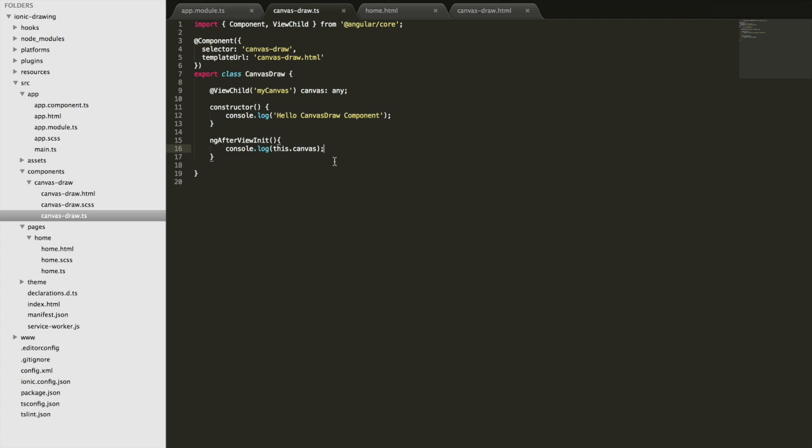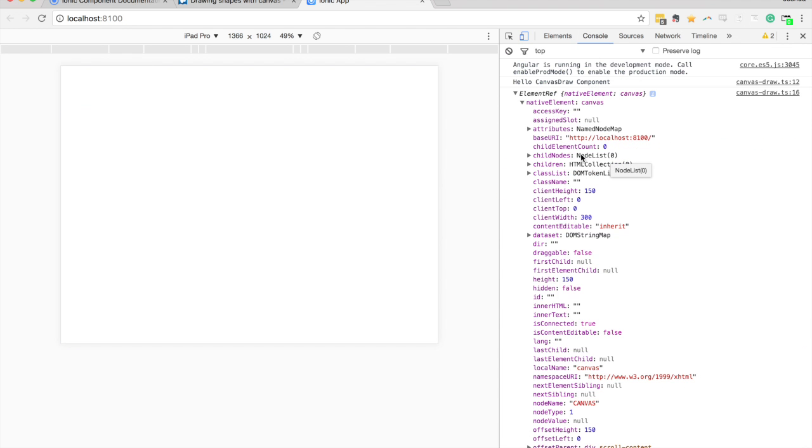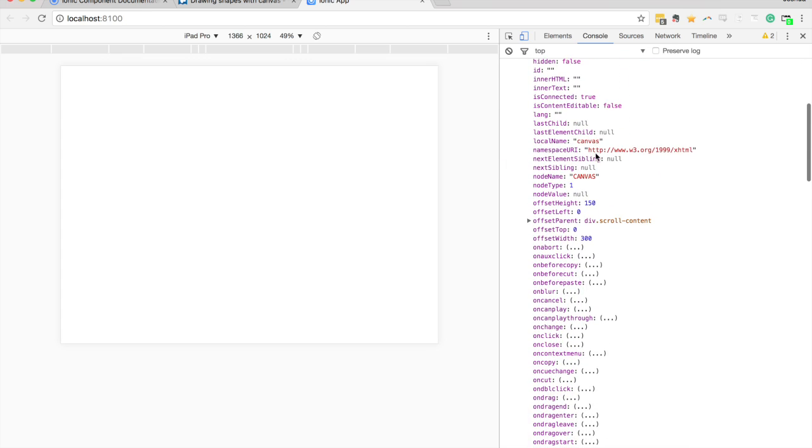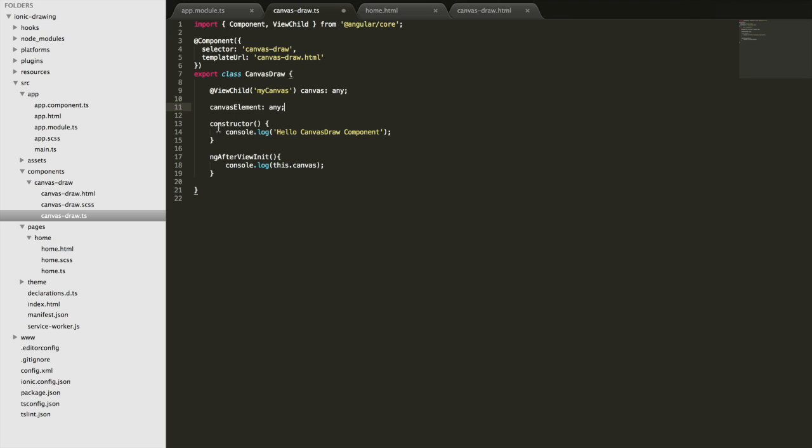So to do that, we're going to use this reference we've set up here. And we're going to actually create a separate reference, I'm going to create one called canvasElement. And so when we're working with this, we're going to be working with the native element directly, which is the actual DOM element, not the element reference, which is this kind of Angular thing, which is providing us access to that element. So this is what we want to work with here, nativeElement. And you can see this is just all the normal DOM properties for canvas. So I'm going to create a separate member variable there, and I'm going to set that to the native element.